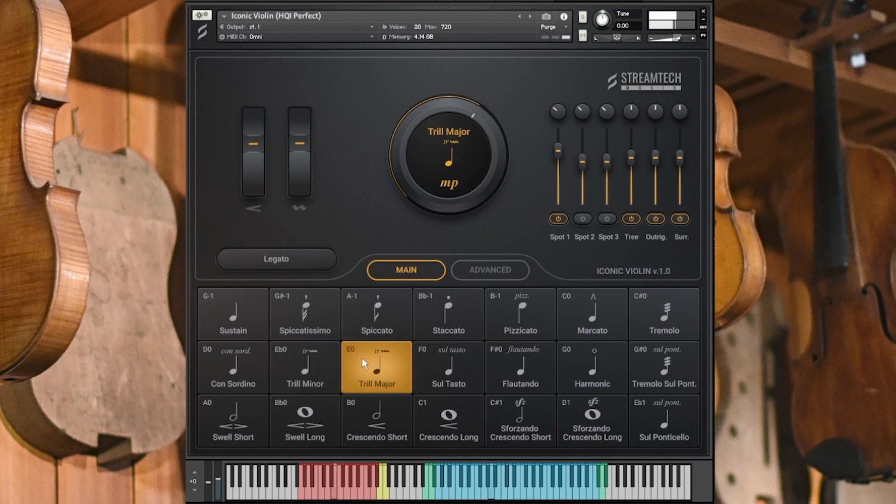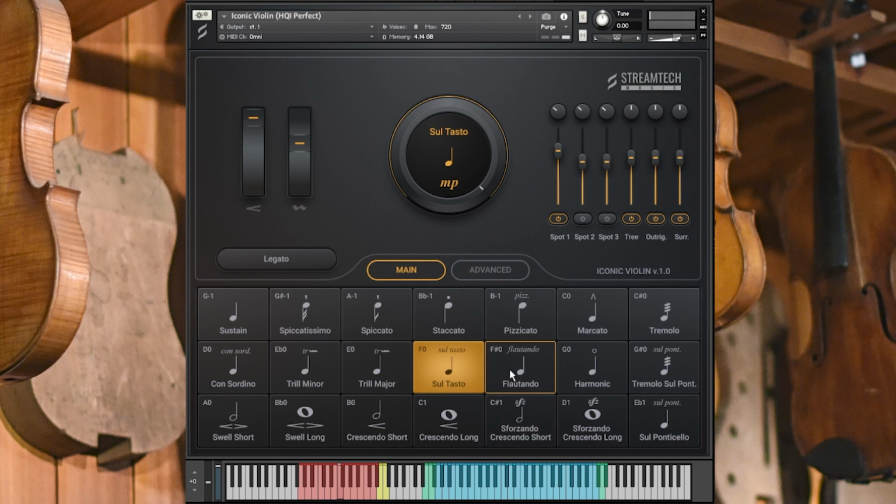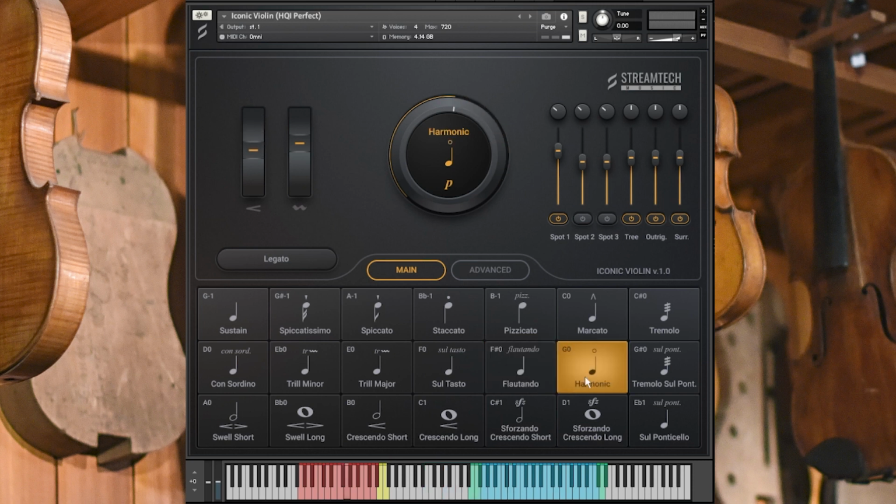Trill major. Lovely sultastos. A favourite of mine, and for many a composer, the flautando, that soft, silky, flute-like sound. Even at low velocities, beautiful. Harmonics are just gorgeous.